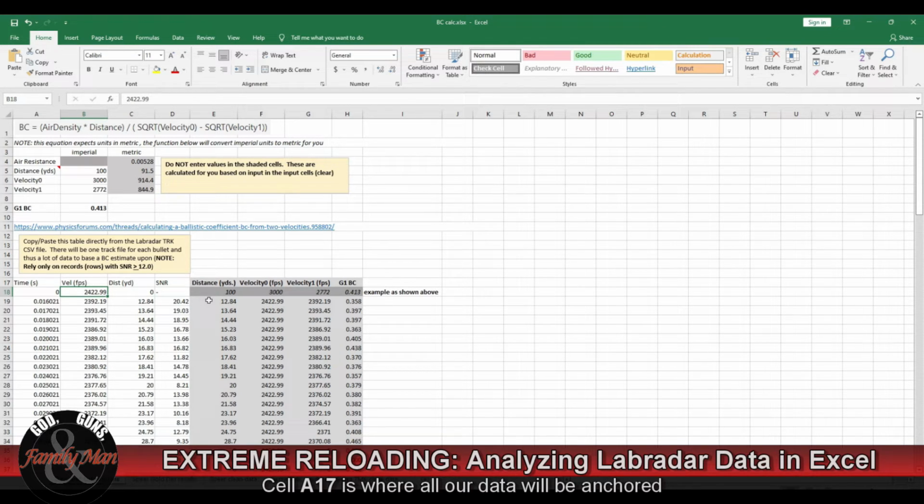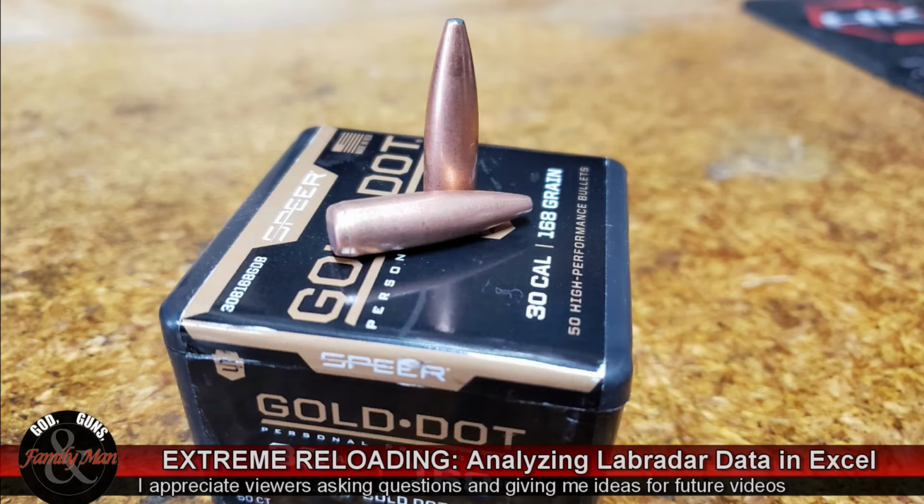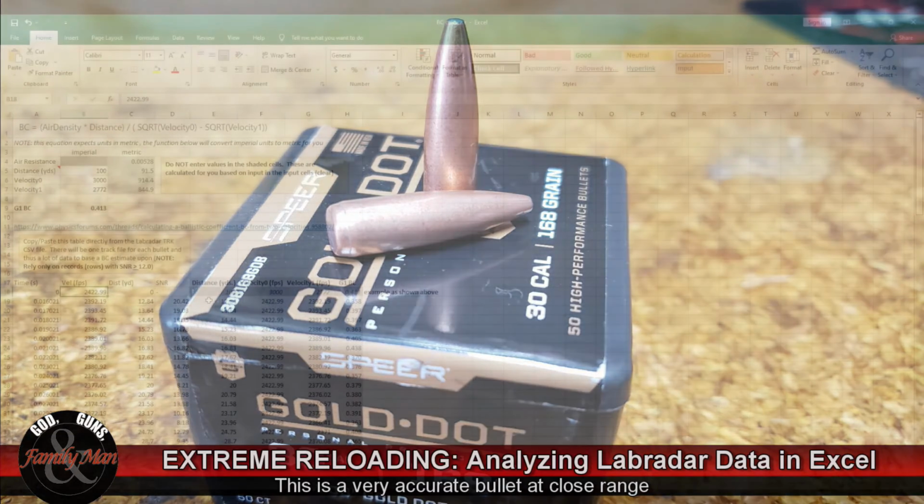Now, one of the questions posted by one of the viewers was, what is the ballistic coefficient of that Speer Gold Dot? And the ballistic coefficient, that G1, posted by Speer is well over 0.5. And if you look at that little bullet, it's a short, stubby little bullet. Like I said, it did shoot very well at close range, and was actually very promising for me for quite a while, but it seemed counterintuitive that that bullet would have such a very high ballistic coefficient.